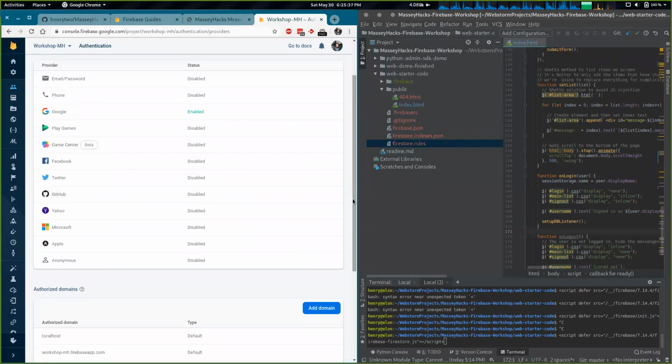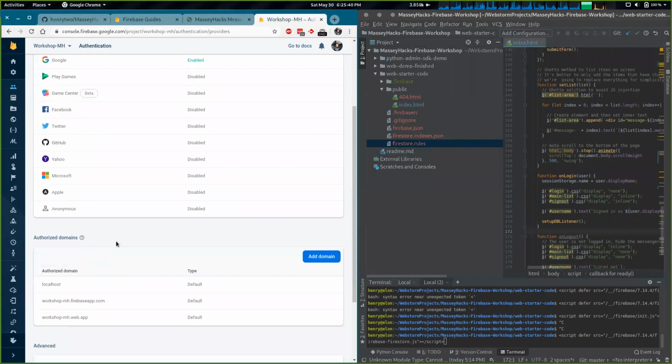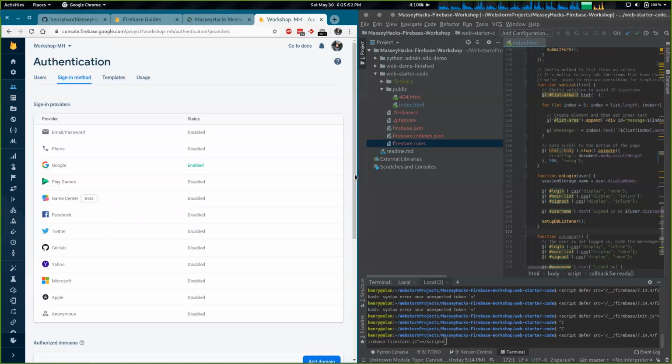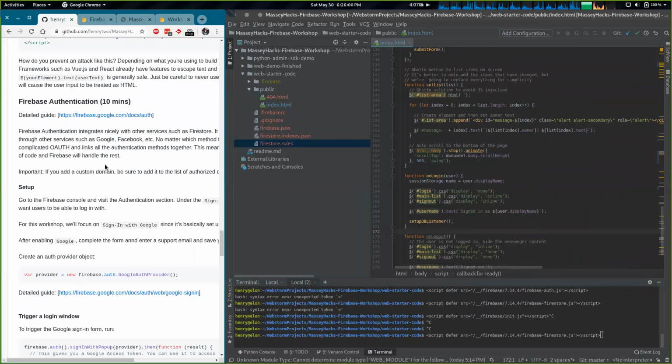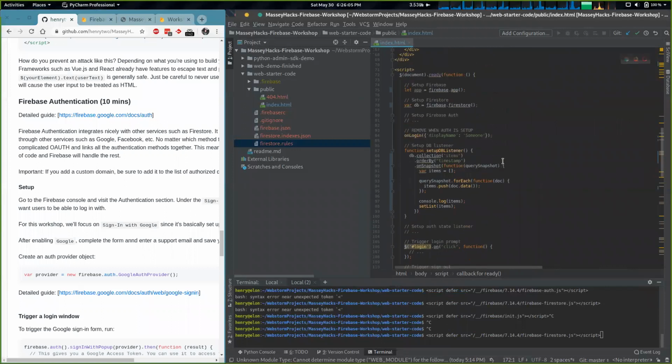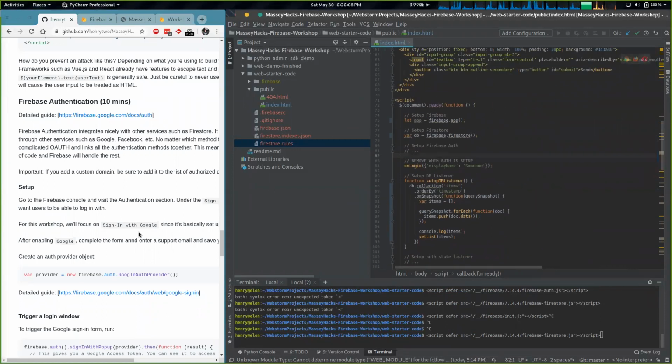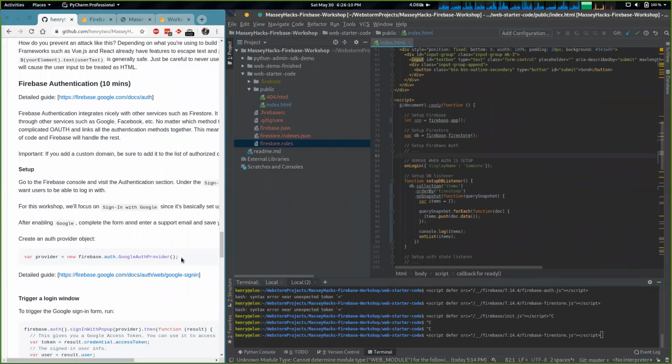Okay, you'll also notice here that there's a list of authorized domains. I won't really get too much into specifics of this because we won't be adding any custom domains. But if you choose to use a custom domain with Firebase hosting, you'll need to add the domain here in order for authentication to work. Okay, if we head back to the guide now, we can create a Firebase authentication object. So if we go back to our code here, we want to set up Firebase auth. So over here, we can just create a new auth provider.